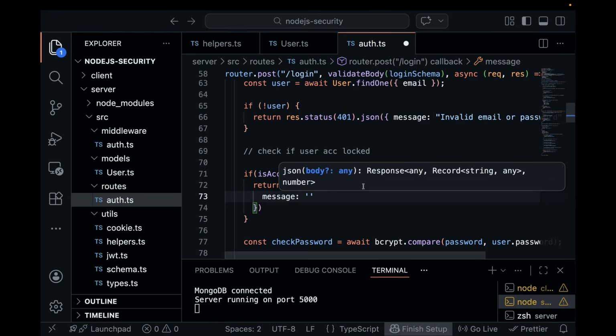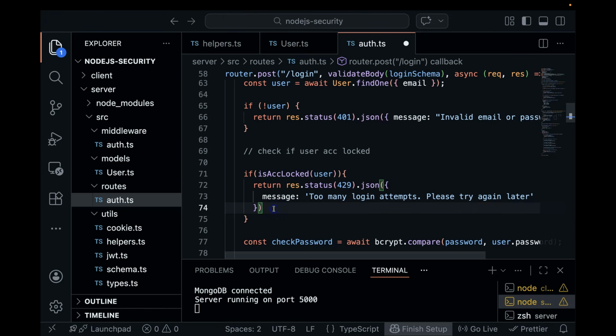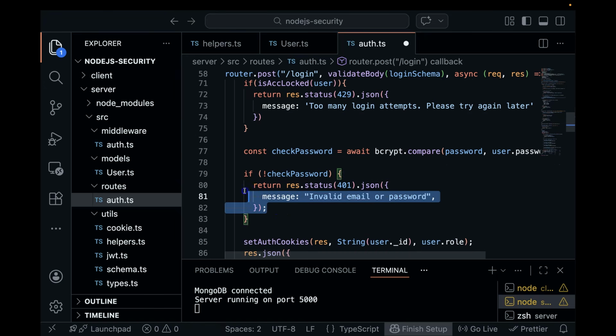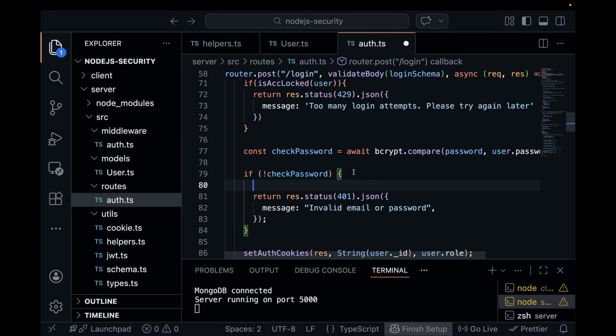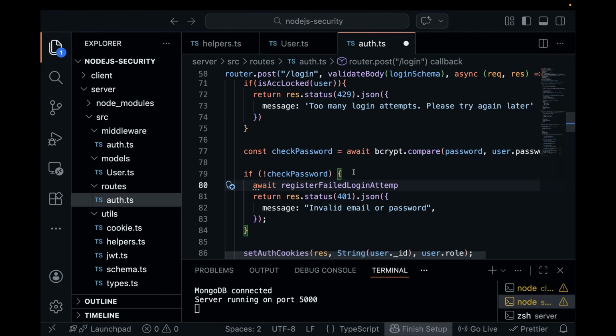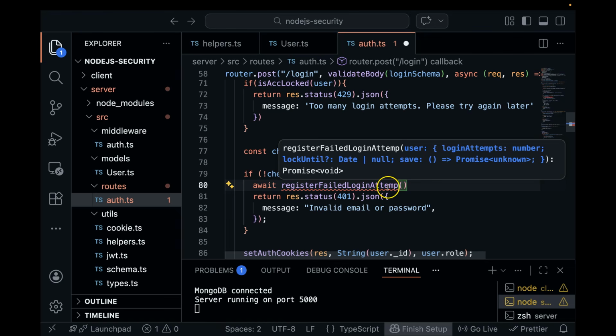Okay, so I'll do "too many login attempts, please try again later," something like that. So this is the first check you need to give, and you also need to return. Then here, once the password check is wrong, simply do await and call register failed login attempt. I think the spelling is wrong here, but you can change this one.